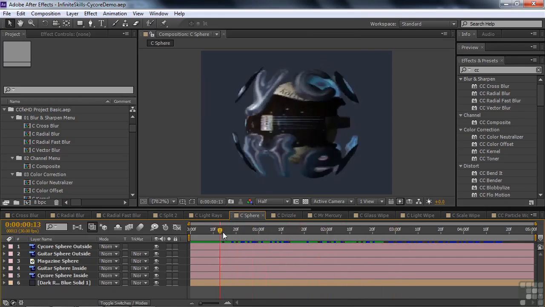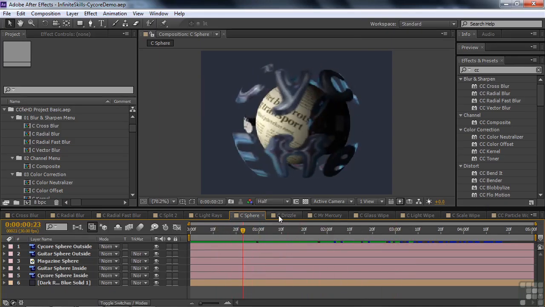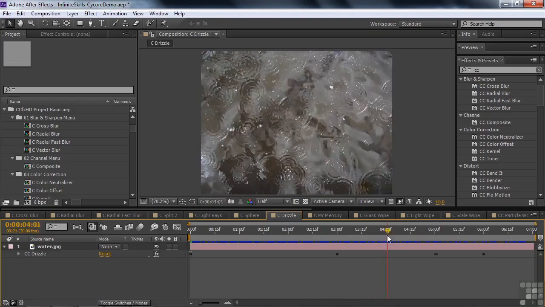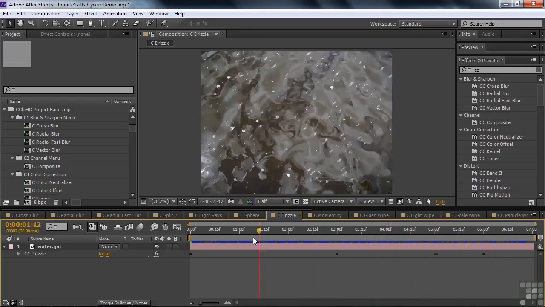So all these guys are separate layers spinning independently of each other. How about that? I love Drizzle. Let me put this over here. Drizzle starts off as just the still image, just some water, nothing going on there. You apply the Drizzle effect, and then you animate it, and check this out. Isn't that great? Wow, that's real, huh?